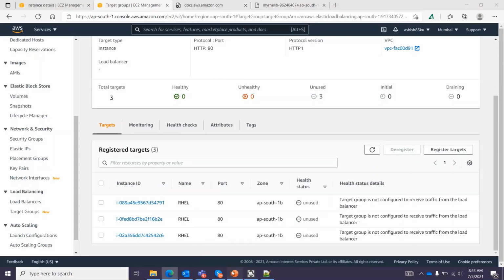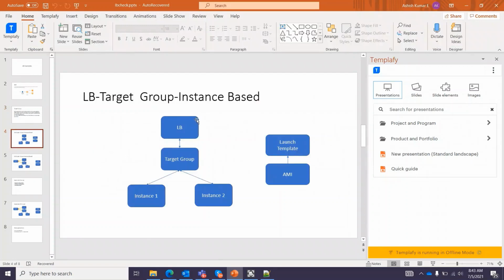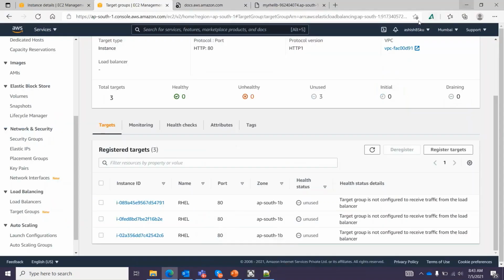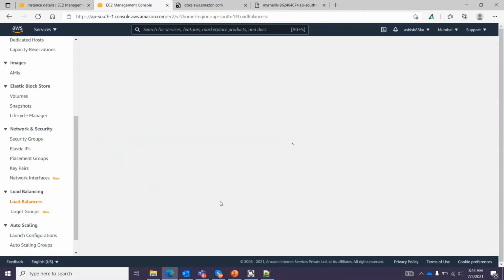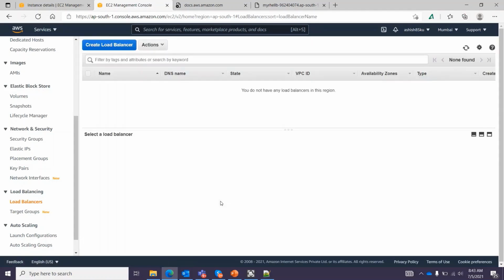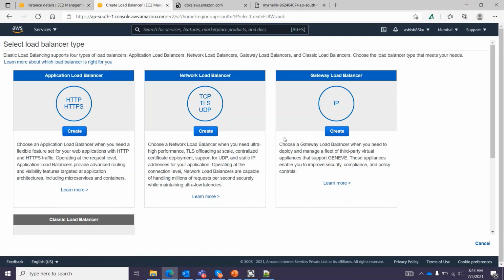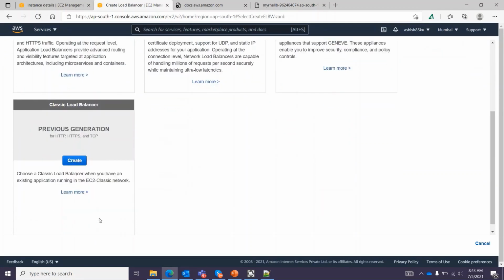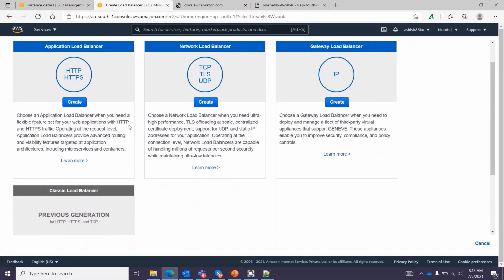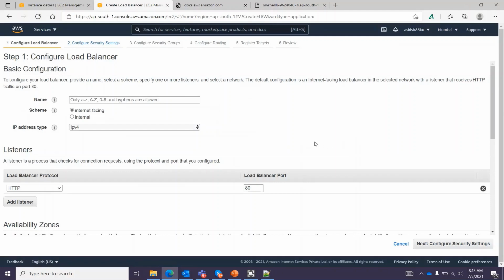So what I need to do next is I need to create a load balancer. Okay, so here we will go to load balancer, create load balancer. We have application, we have network, we have gateway, and we have classic load balancer. So in this example we are taking application load balancer. My RHEL APLB, application load balancer.